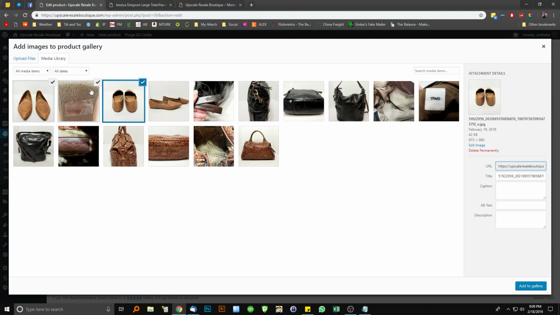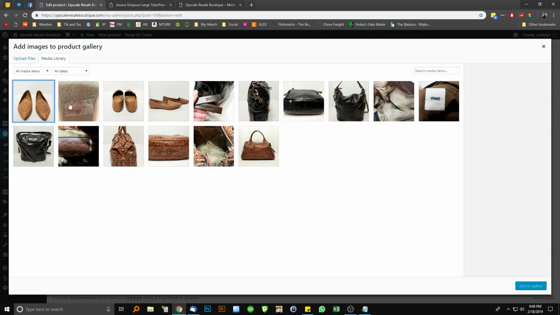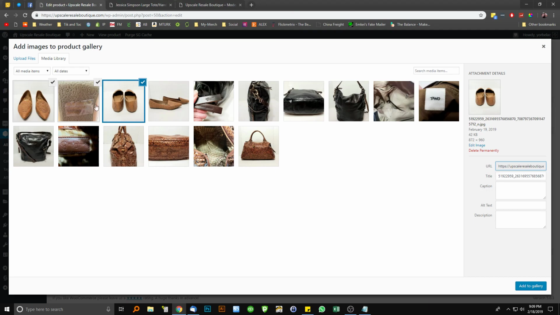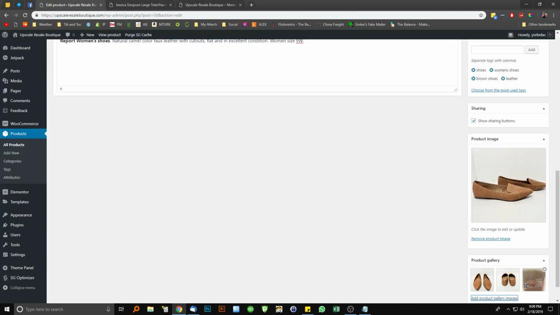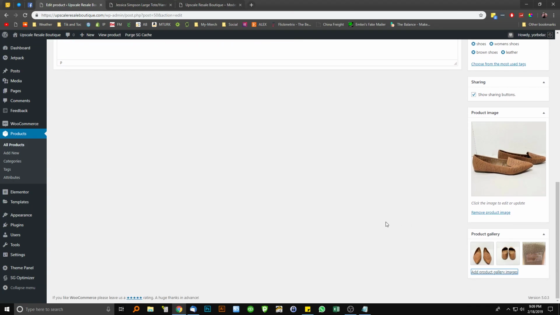I'll use Shift. You can add them one at a time, or I can hold Control and click and unclick, or I can do Shift, select, and select them all. I hope that makes sense. And you add to gallery. To select more than one thing at a time, you'll have to hold Shift and continue clicking. And there they are. Okay, so this listing it's done.